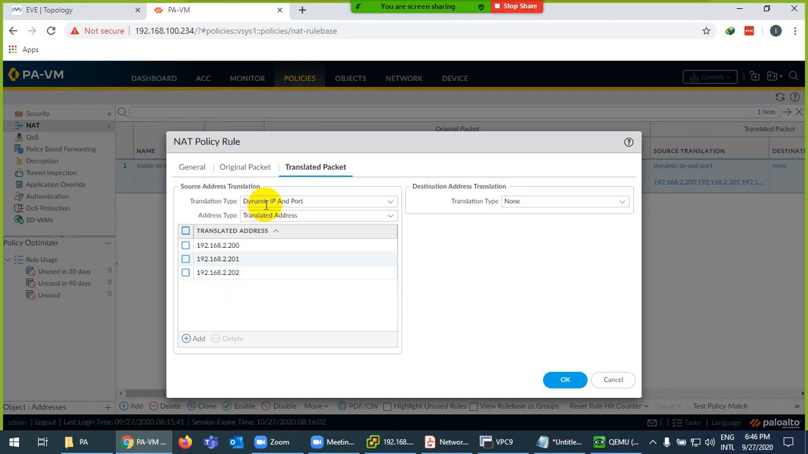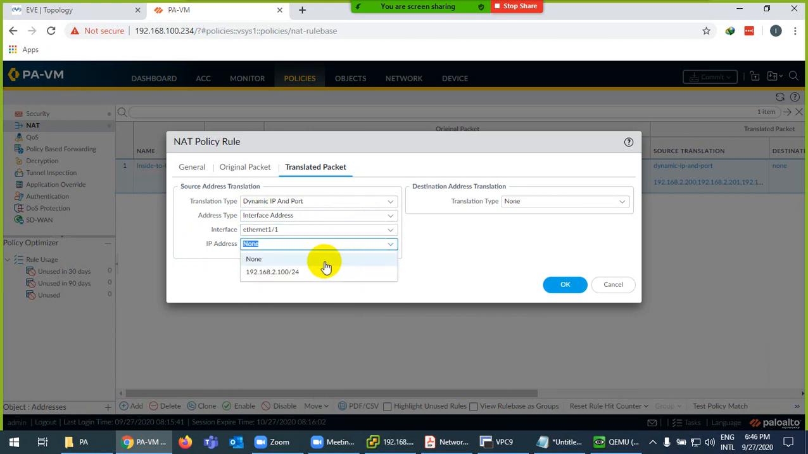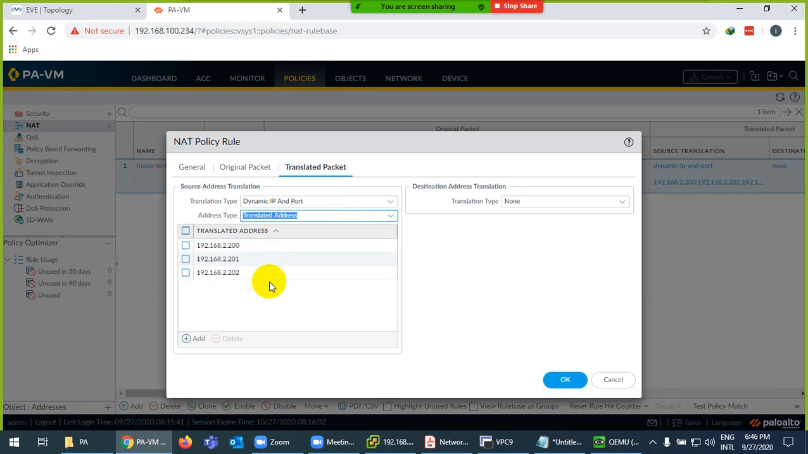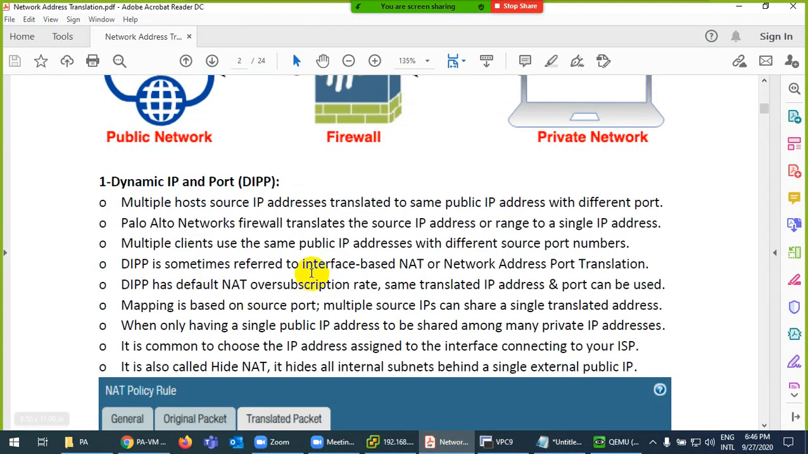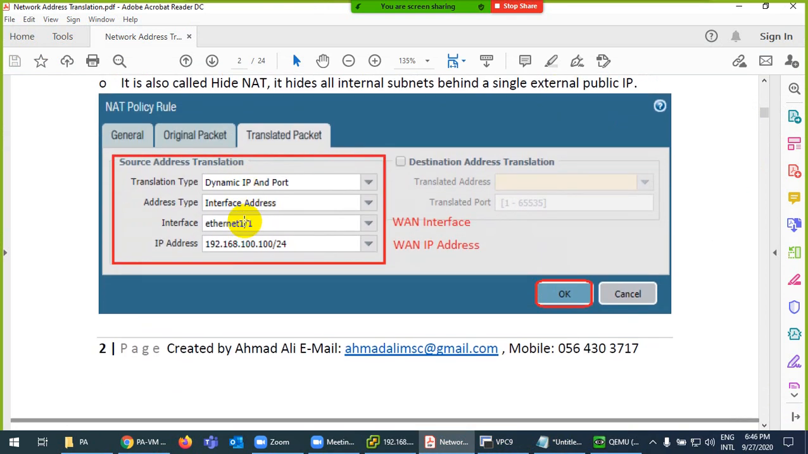Because we are using dynamic IP and port. When there is a port, it means port address translation. Then there are 2 choices. Either a single IP, which is your exit interface IP, or you have the option of translated addresses, where you can put a lot of public IPs to translate to. That's it. That was the first step of dynamic IP and port. So we have done it in 2 ways.